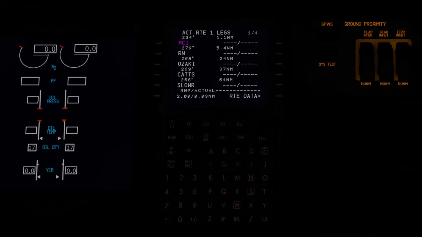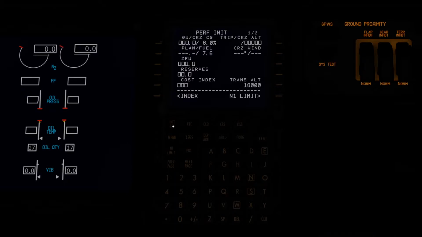So, continue on the initialization. For the zero fuel weight, we have 58.3 tons and 7.6 tons of fuel. Reserve, we keep 3 tons. That's roughly a little less than 1 hour 45 minutes. Cost index 35, and we go all the way up to 380. So we might be close to the limit, we shall see.